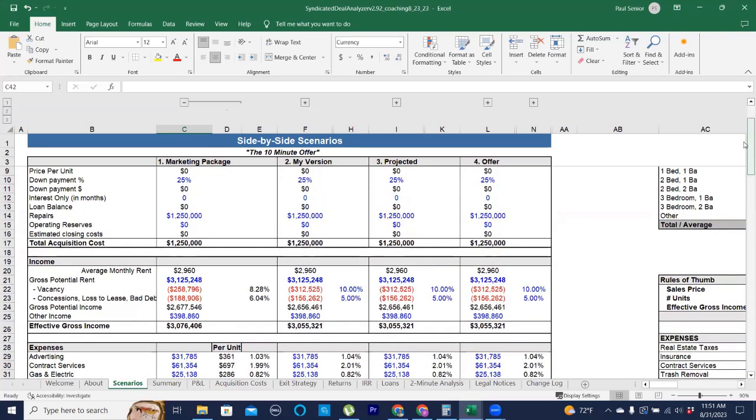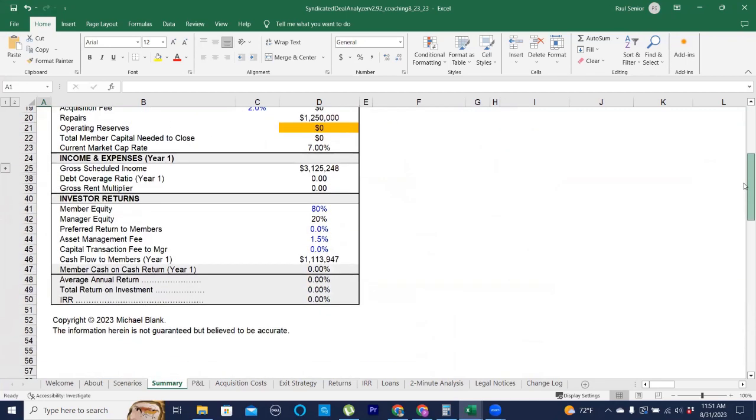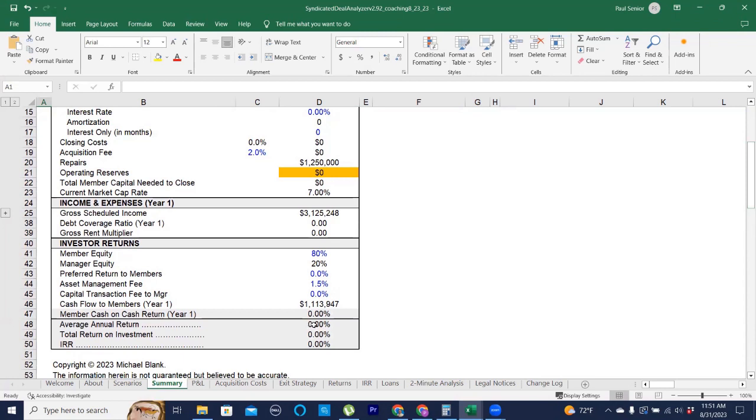Today's session is just for the input of the data, but ultimately you have different tabs down the bottom that you're also going to go and check. And the bottom line is you want to have in mind what your targeted average annual return is, what IRR you're looking for. For us at Cashflow Champs, we like to do deals where the IRR is 14% or better, and the average annual return is at least 15% or better.